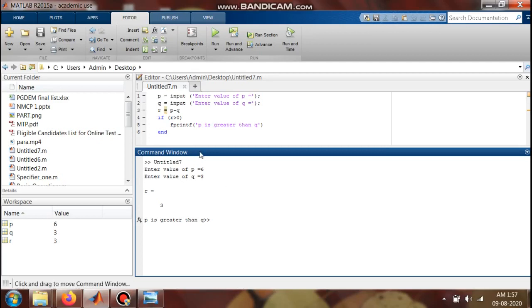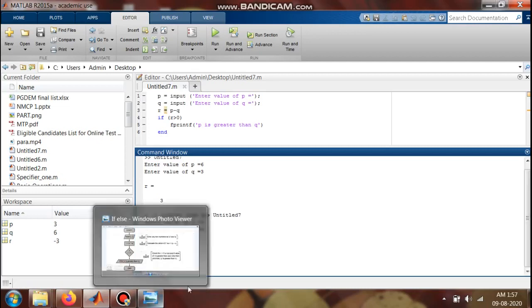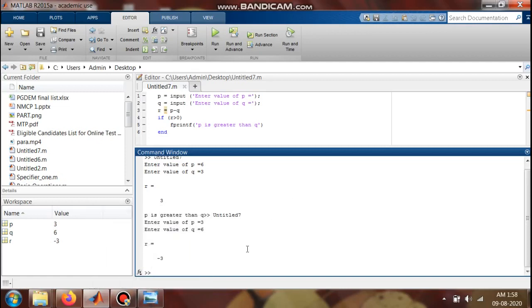Now let us see by changing the values of P and Q. We will run this program again. If you see here, after running the program, the name of the program is executed. Okay. So now enter the value of P as 3, Q as 6. The answer will be minus 3 and the statement is not printed.